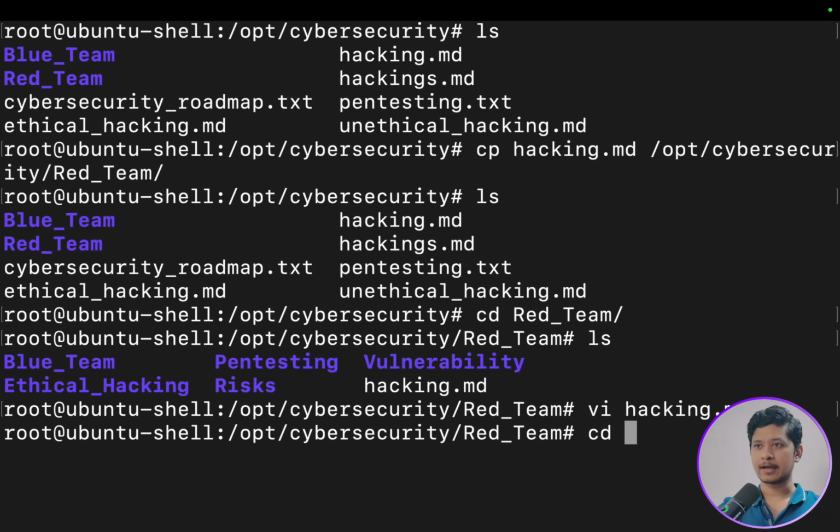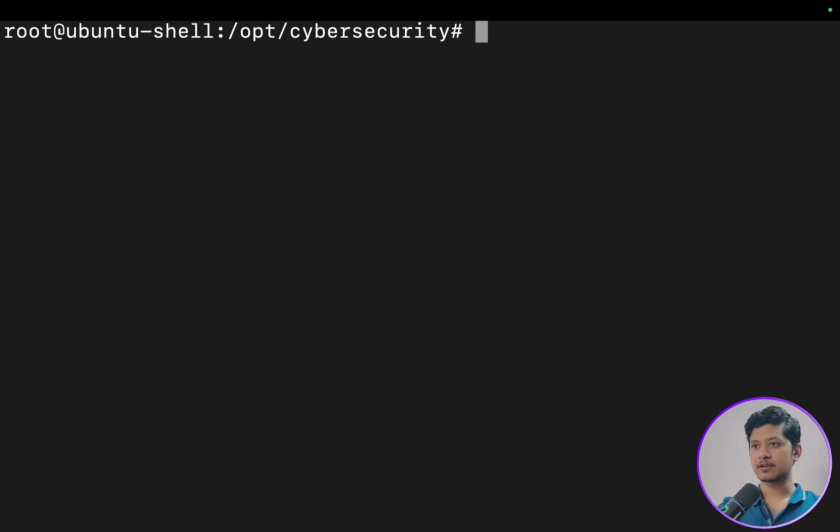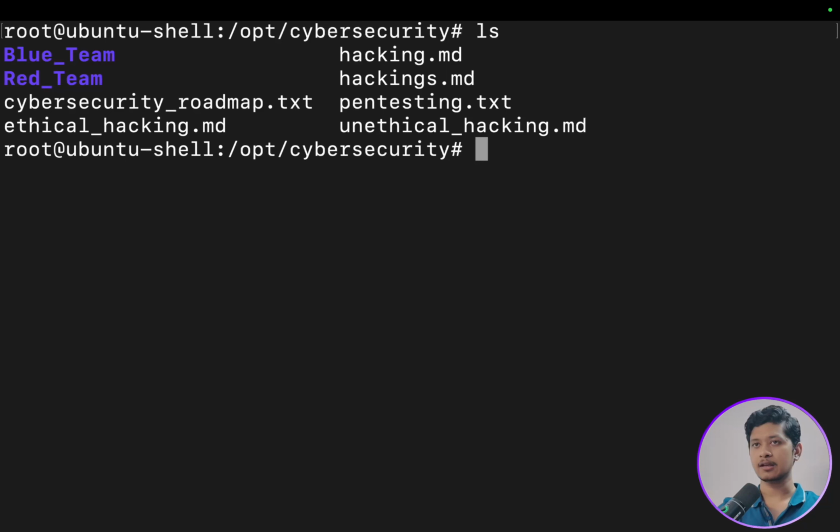Let's go back and do another exercise. Let's clear the terminal first and hit ls again. You know that I already have two folders called blue team and red team. Previously, I copied one file into the red team folder. Now let's try to copy multiple files into the red team folder.